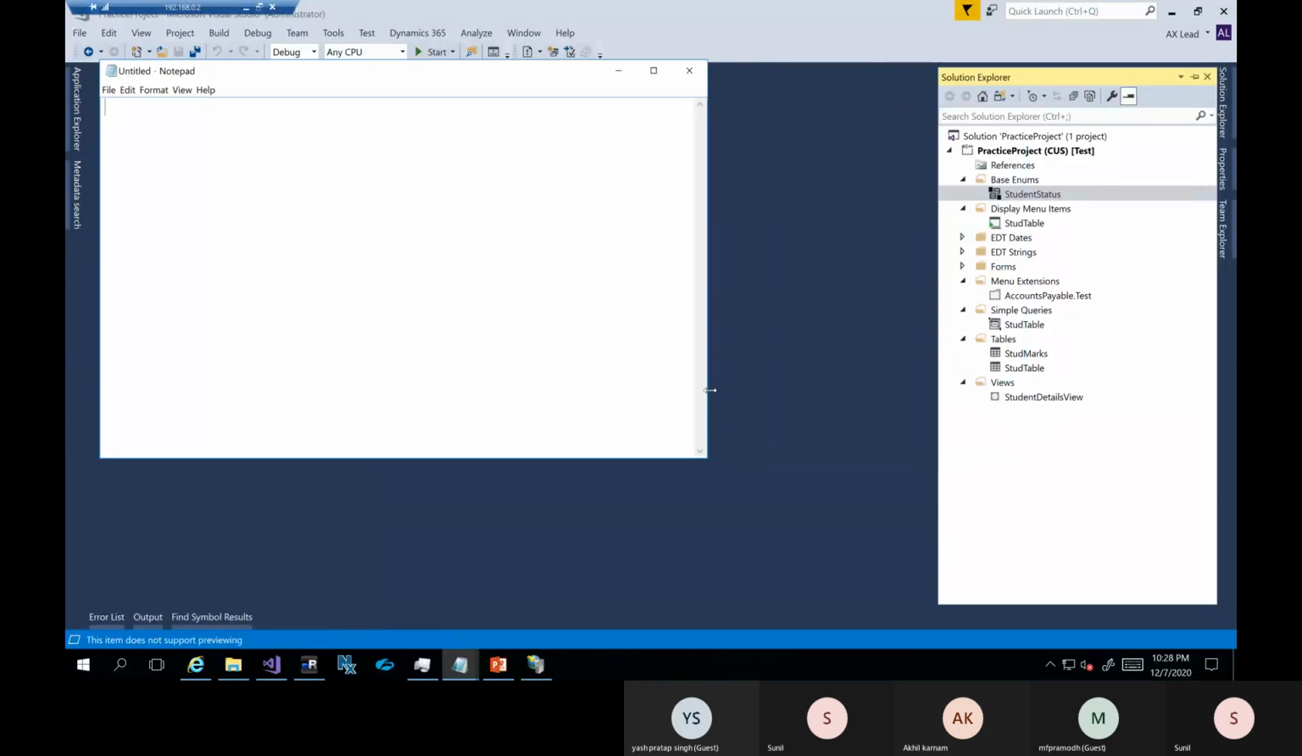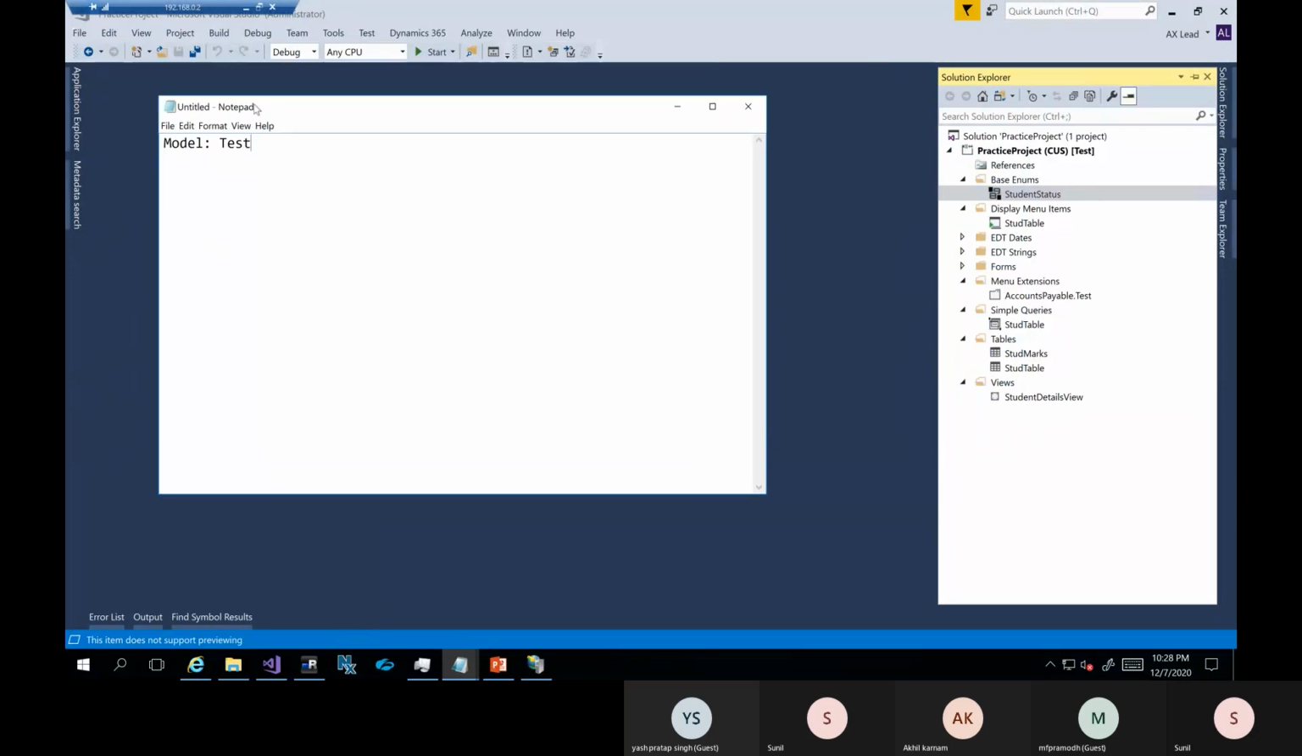So I am creating my objects. How can I differentiate my objects, where they are? So we'll create a model, and we can do the development in that model. That means all our objects will be stored in that model. That model can be easily exported as a package to do the deployment to another environment.